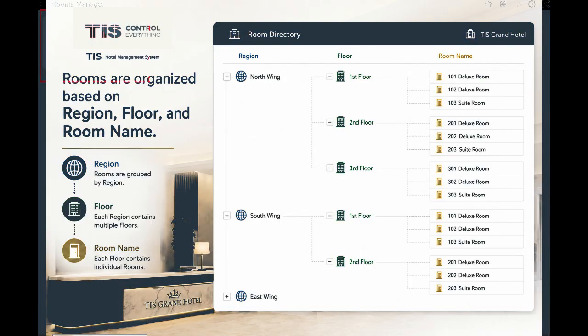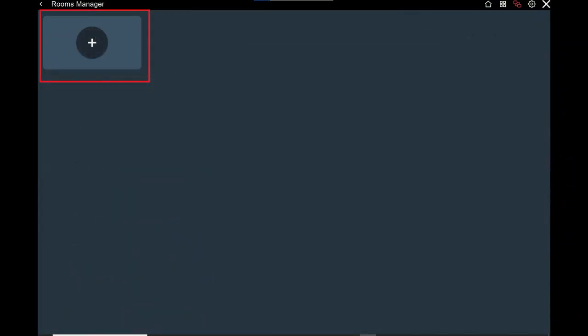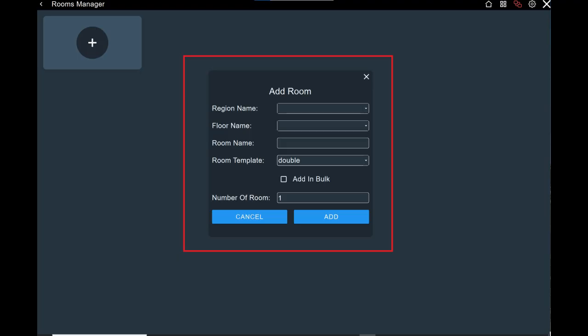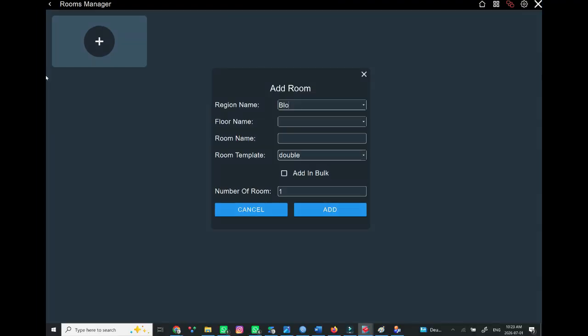To add rooms, click the plus add icon. Select the region. Some hotels have multiple regions, such as Block A, Block B, etc. Enter the floor name. Enter the first room name. Select the appropriate room template.